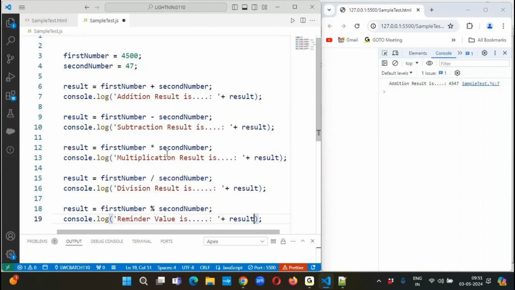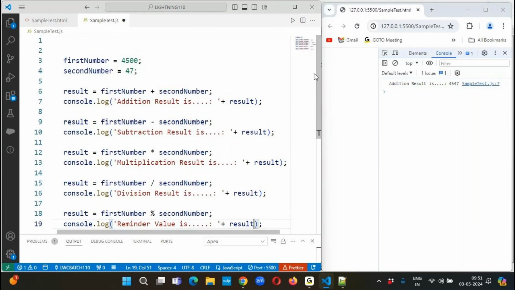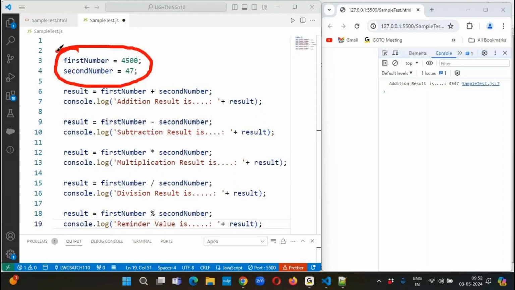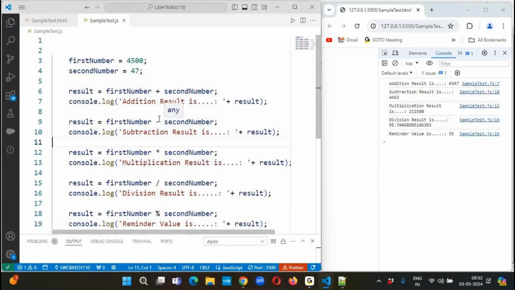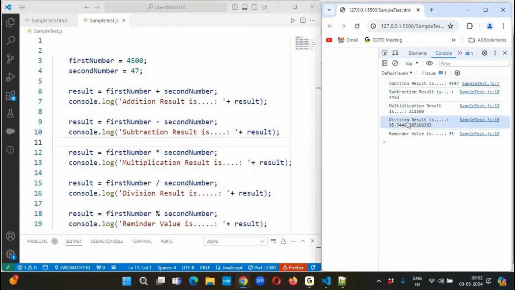Clear? Now we are representing the results of all these operations. We have defined two variables, first number and second number. We have given a few values, and then we are performing the addition, subtraction, multiplication, division, and modulus operations on these values. Now click on save, Control S. Automatically the code will be executed. Now we can see the results inside the browser log file. Inside the browser log file, we can see all the operation results: addition result, subtraction result, multiplication, division, and the modulus also.